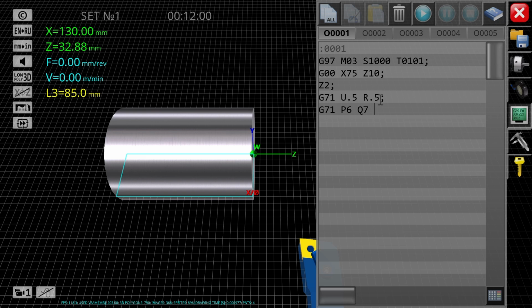This corresponds to the actual profile defined later in the program. And the next U and W are different from the first, wherein the U here is the finishing allowance in the x-axis, and the W is the finishing allowance in the z-axis. And finally, we define the feed rate.